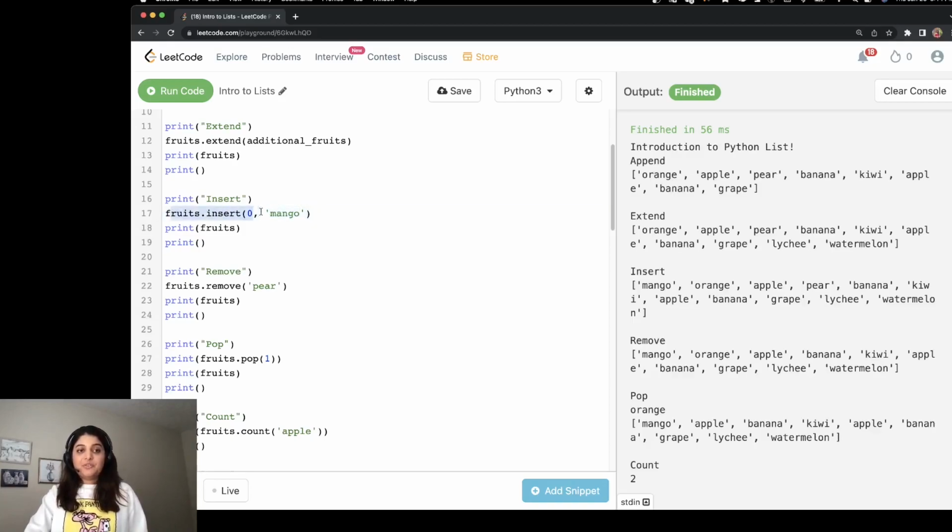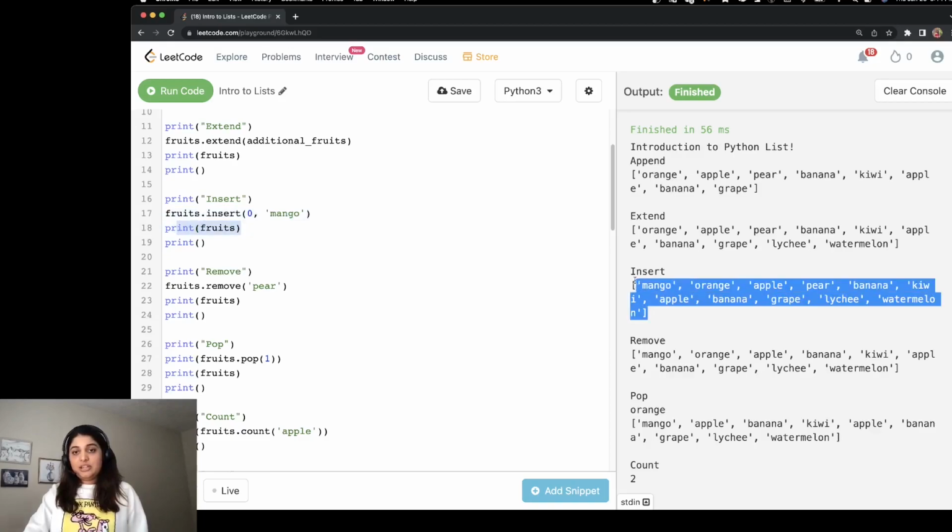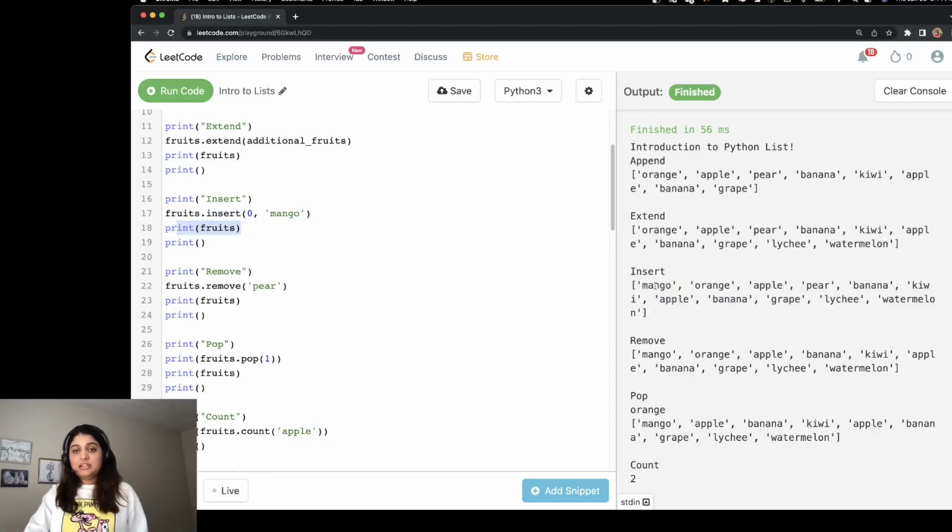Okay, I perform this operation and then I print the fruits. If you look here, you will see that after insert, it should be before 0. That means it should be at the start of the list. And here we go. We can see mango at the start of the list. Okay, so that's the insert operation.